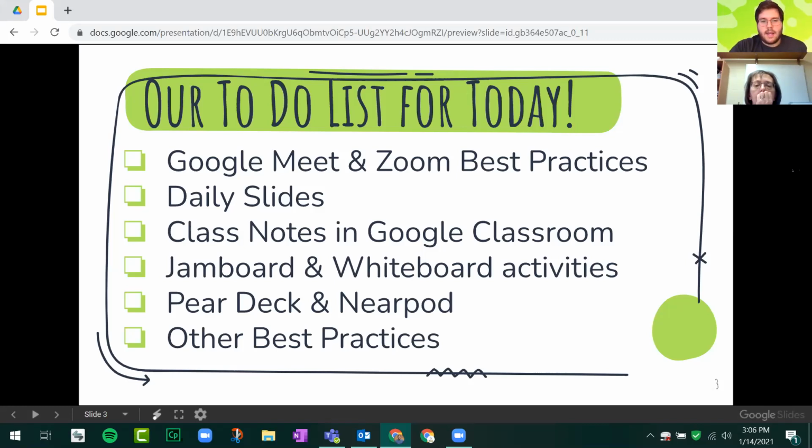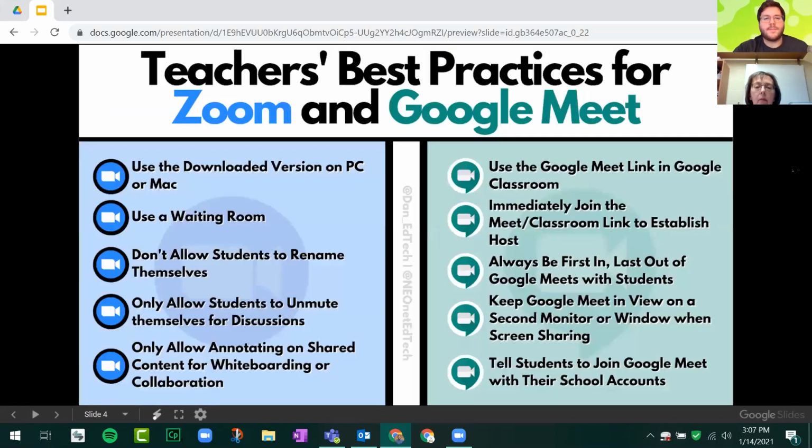Then we'll take a brief look at Jamboard and other whiteboard activities. You can use different whiteboards to do some interactive stuff during your live video classes. Then we'll take a brief look at Pear Deck and Nearpod, and we'll list off a few other best practices before we wrap up at the end of the hour. Any questions, feel free to shout out. But with that said, let's get rolling here.